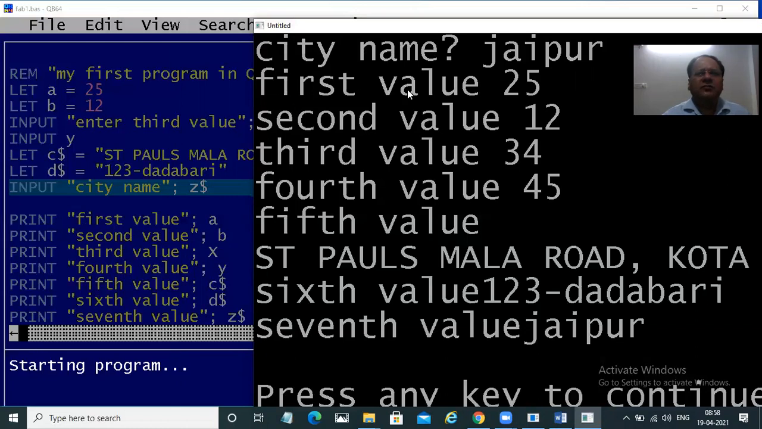So first value 25, this is the first value. Second value B 12. Third value which I entered, 34. This time I changed it from 75. Last time I had entered 75. Now I have entered 34 because it is a variable. In a variable I can change the value every time I execute the program. That's what I told you.